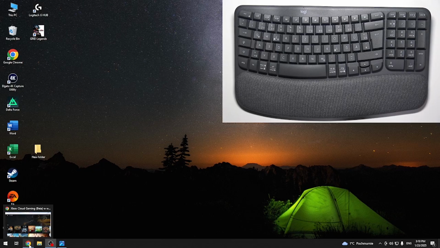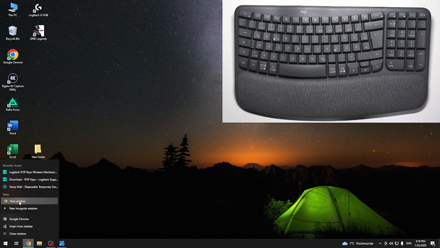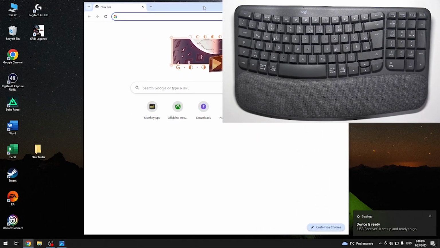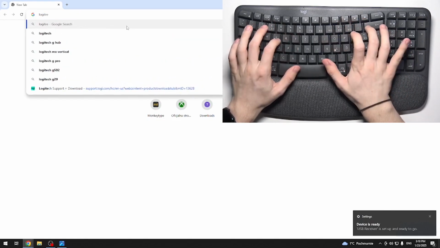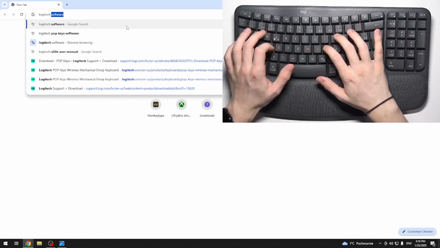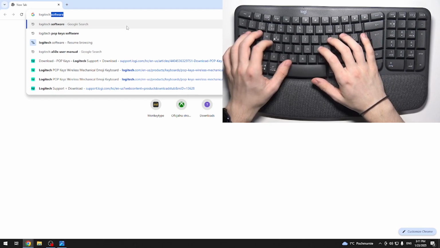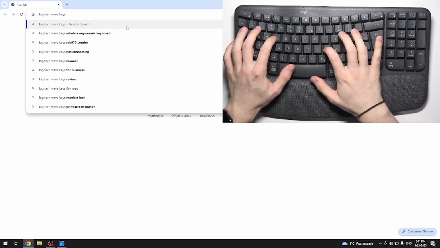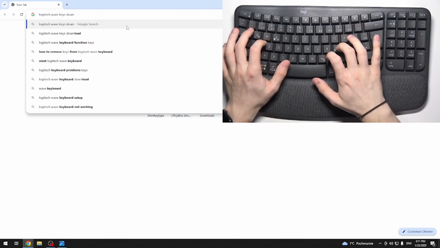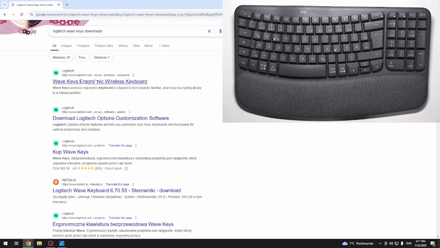In order to do it, go to your browser. So I'm gonna open a new window and then I'm gonna search for Logitech. I'm gonna provide a description down below, but let's find Logitech Wave Keys. Downloads. Then I'm gonna go here.